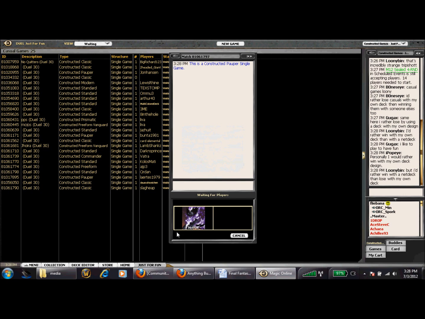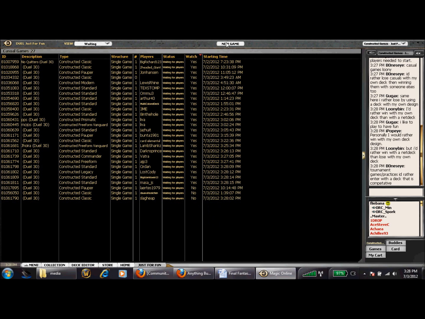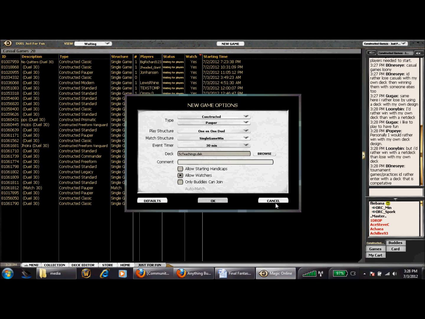And this is what it's going to look like. When someone joins, a button will show up here, and you hit start game. If you want to cancel it, you hit cancel. And you can also cancel out of this one.